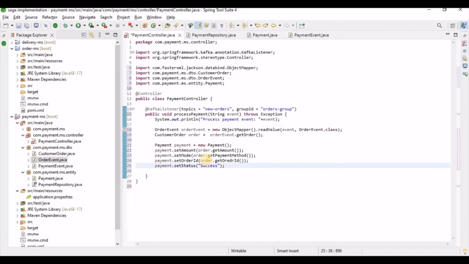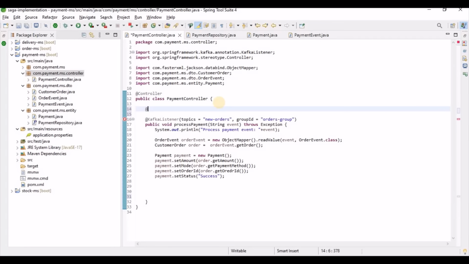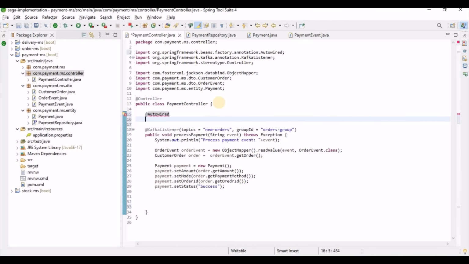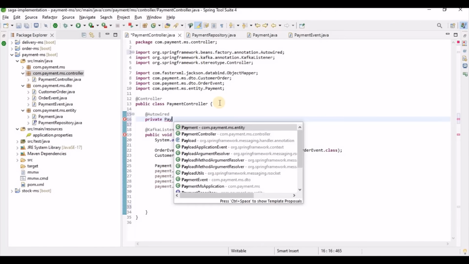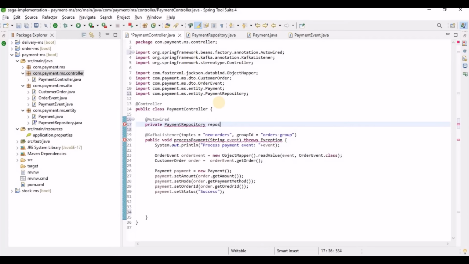So what we need to do, we need to annotate with, so we can do the same thing with repository. Okay, now we need to save the data into the payment data table actually. So for saving the data into the database, we need some kind of repository. That payment repository is already created, right? So we need to use this one, the payment repository, and now we need to save this one.